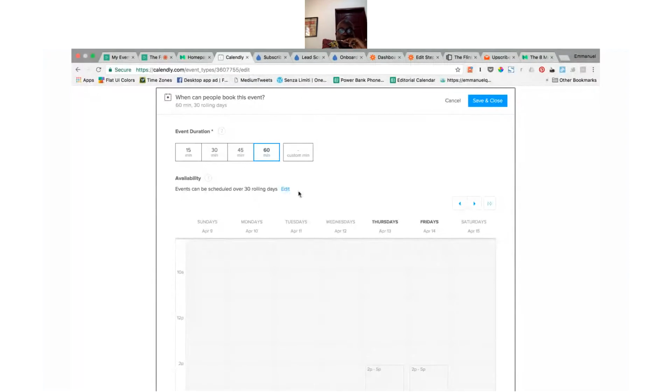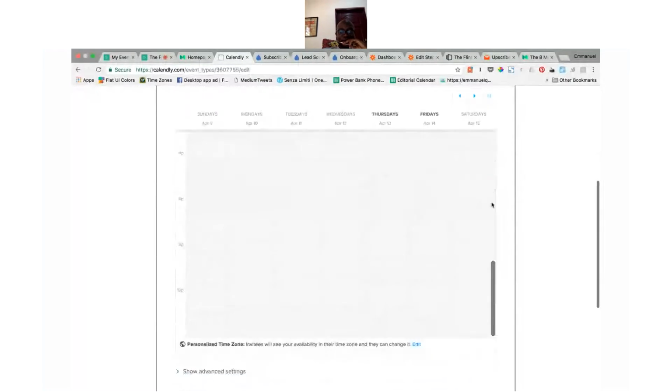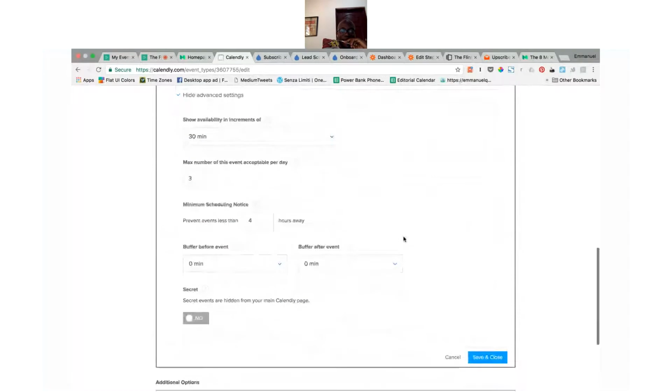Advanced settings. So if I want to show increments of 30 minutes or increments of an hour, I can do that. I can specify the maximum number of events that I'm willing to accept in a day. I can specify if I want to throw in a few minutes of buffer before and after the meeting in case I need to travel to different meetings. So it's a simple, flexible, comprehensive tool.